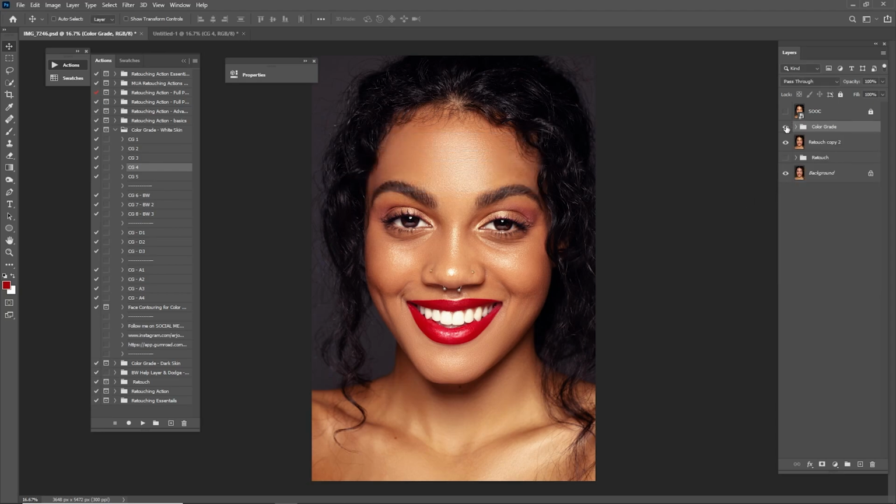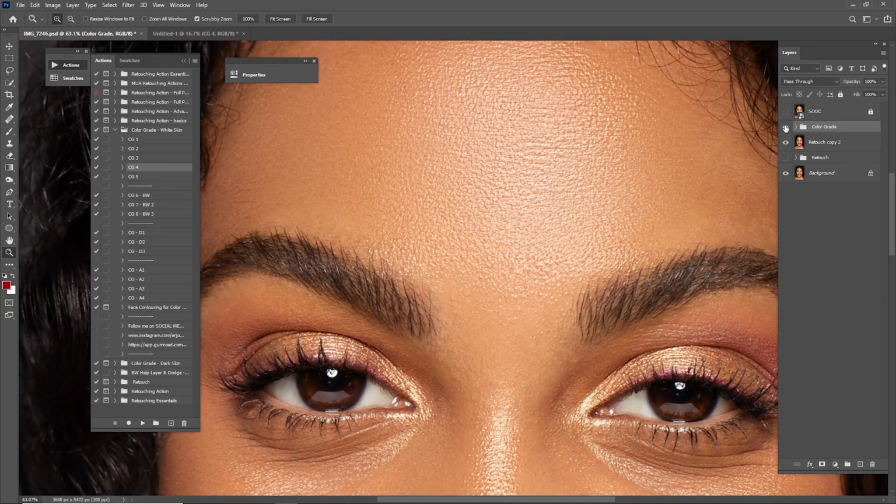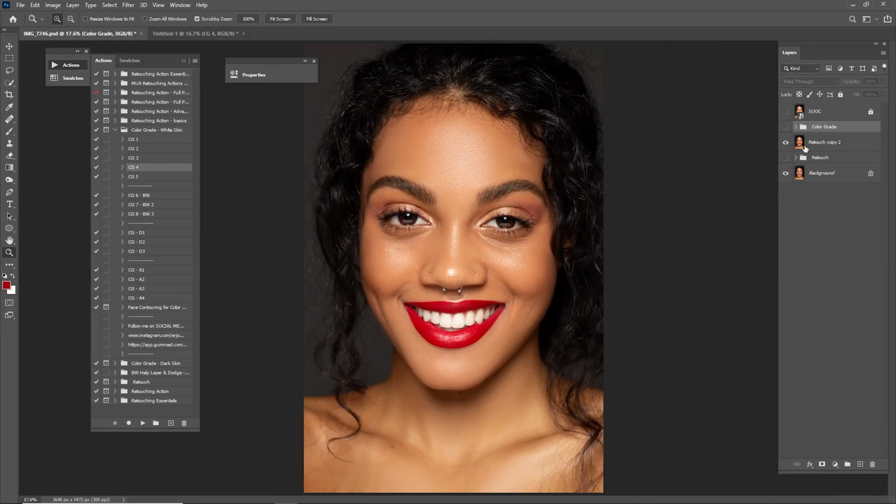And as you can see, a before and after of the color grade. Let me just zoom in. Now this is before, this is after, and this is before, this is after retouch, and this is before, and this is after retouch and color grade.